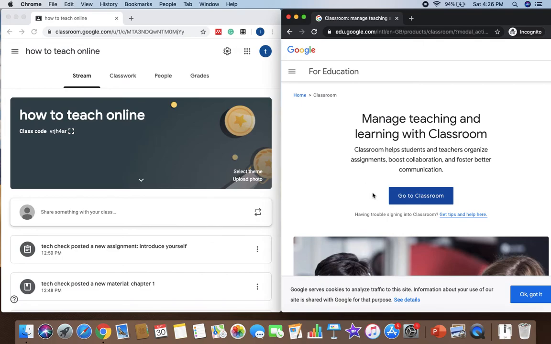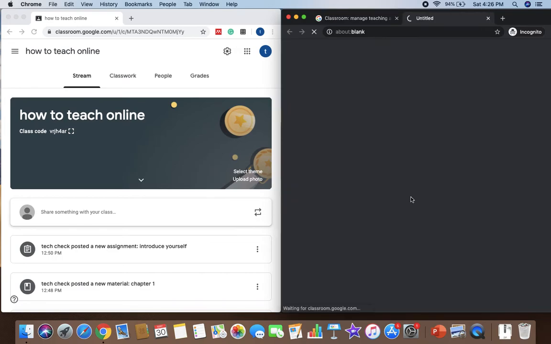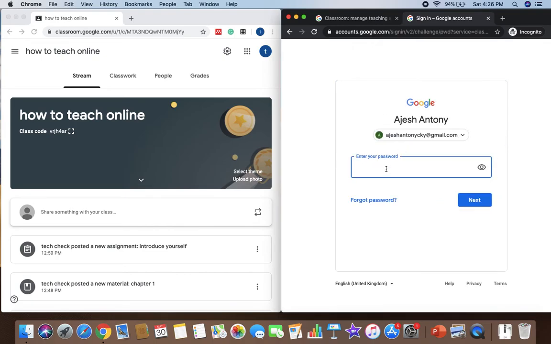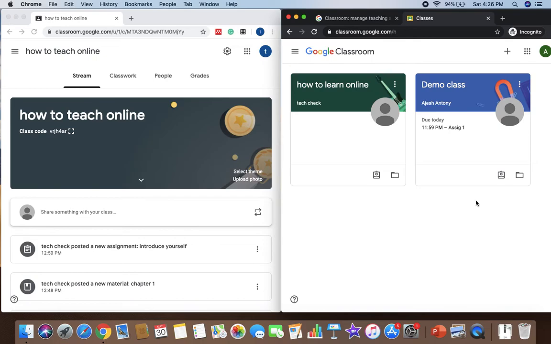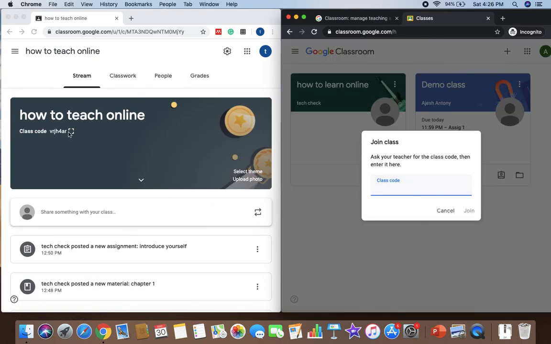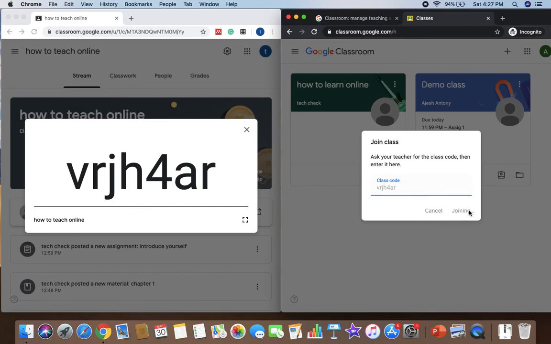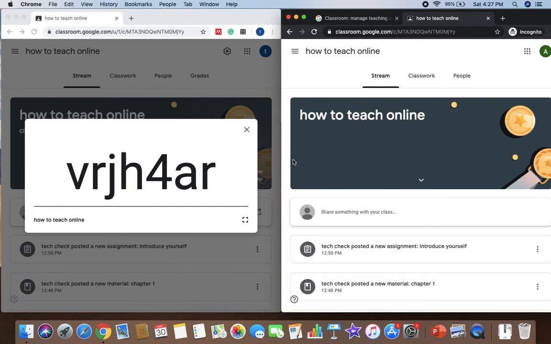For the student, they should log into Google Classroom. Here the student already has two different classes, one by Tech, the other by Ajay Shanani. If you want to join how to teach online, you should click on the plus sign, click on join class, and type the code which is with the teacher. A teacher can share the code. This is the code. Click join. The student has joined the class.